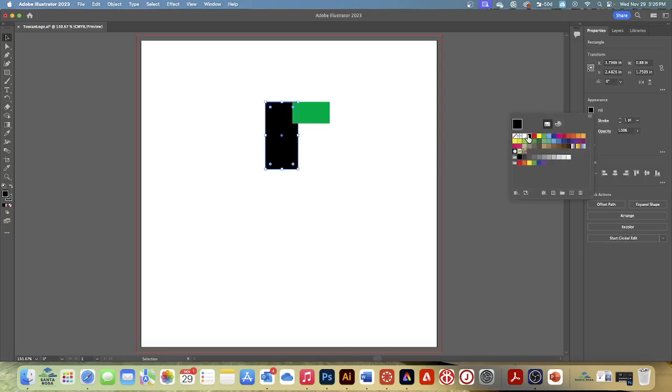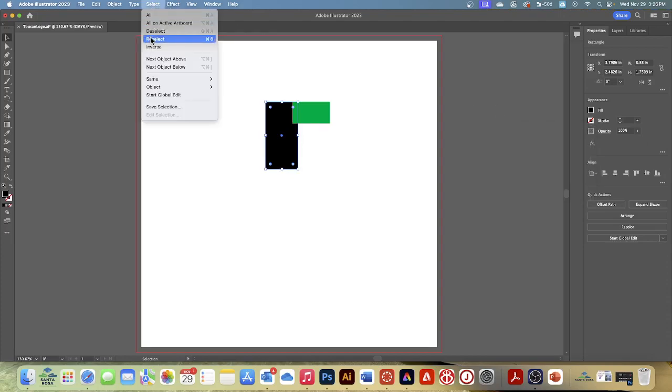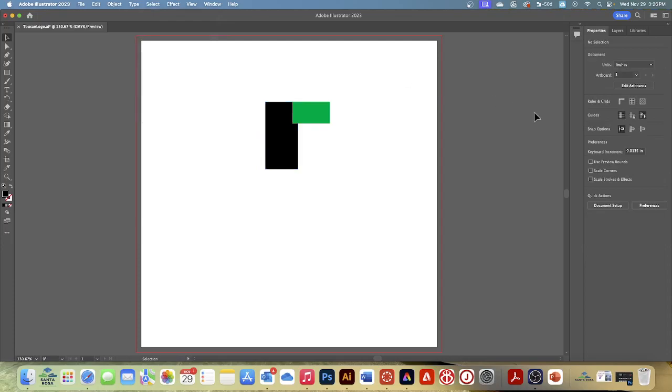select black. Press the escape key to hide that. Click the stroke color and select none to remove the stroke from that as well. And then press escape and then deselect. So you should have something that looks similar to this.